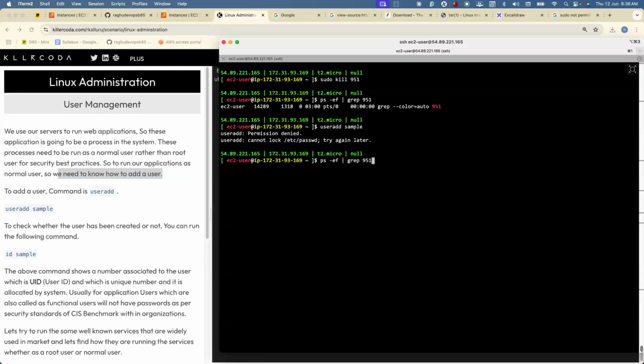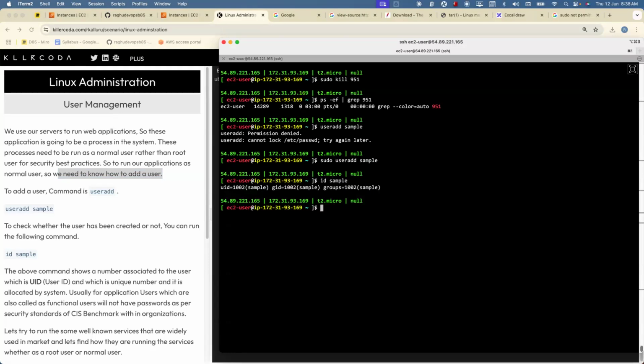Now it is telling me permission denied. Of course, it's an admin activity, so I don't have permission. What I do is use my privilege: sudo useradd sample. Now whether the user is there or not, how do you check? By using the id command. So this is added. Now let's say id demo, that is not there. It tells me there is no such user. So id sample shows the user has been added.